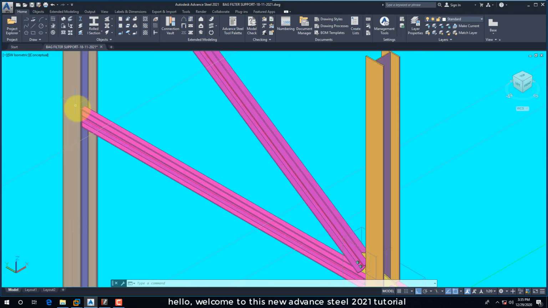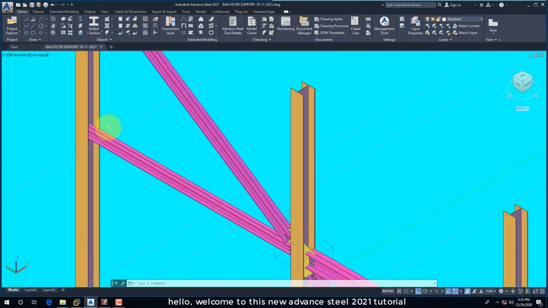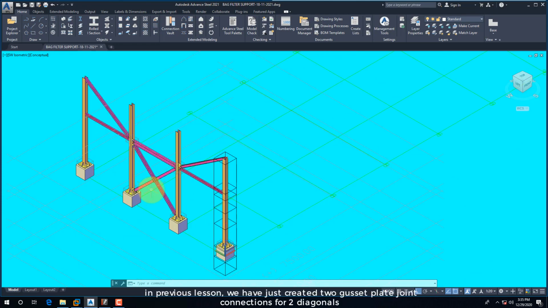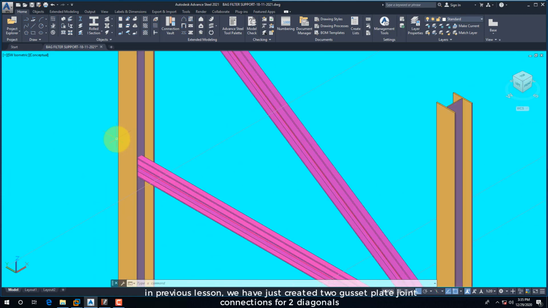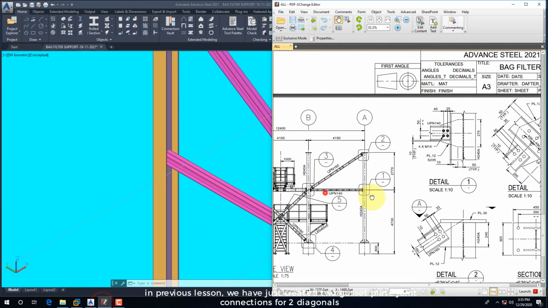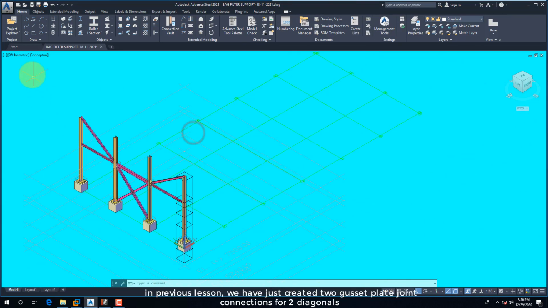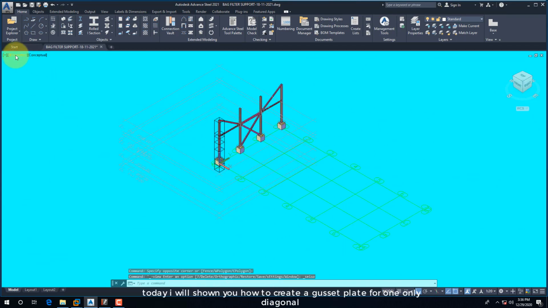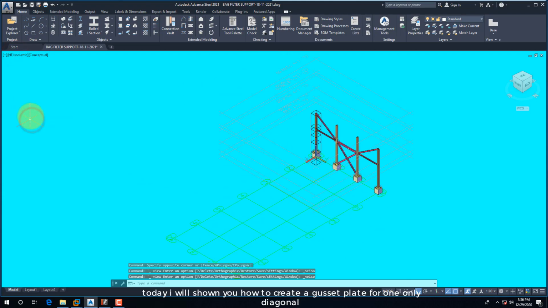Hello. Welcome to this new Advanced Steel 2021 tutorial. In the previous lesson, we created two gusset plate joint connections for two diagonals. Today I will show you how to create a gusset plate for only one diagonal.